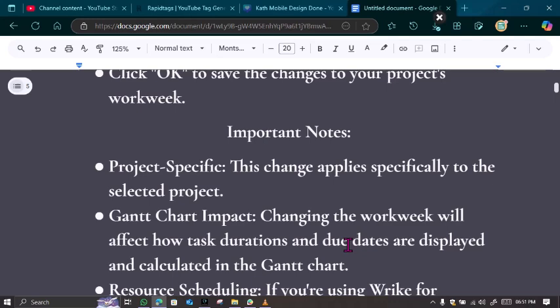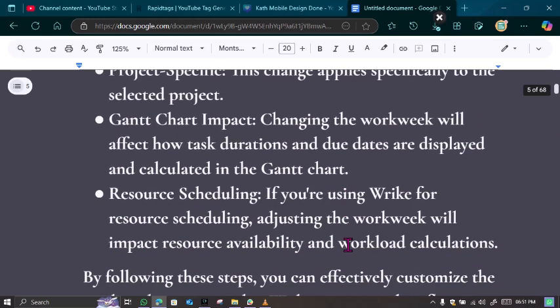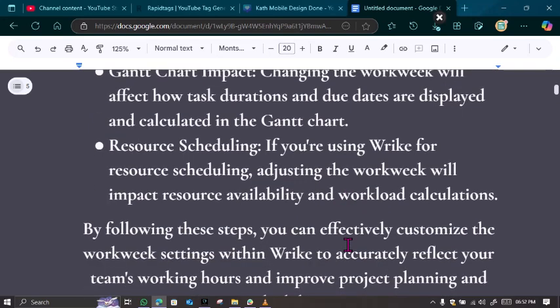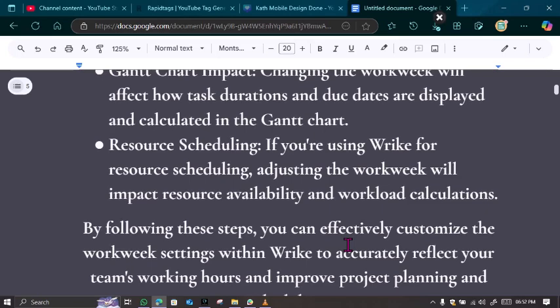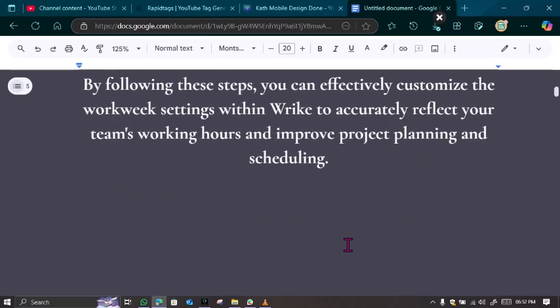Next, when you change the Workweek, it also affects how the task durations and due dates are displayed and calculated in the Gantt chart. So, if you're using Wrike for resource scheduling, adjusting the Workweek will also impact resource availability and workload calculations. But if you follow the steps we just mentioned, you can effectively customize the Workweek settings within Wrike to accurately reflect your team's working hours and improve project planning and scheduling.